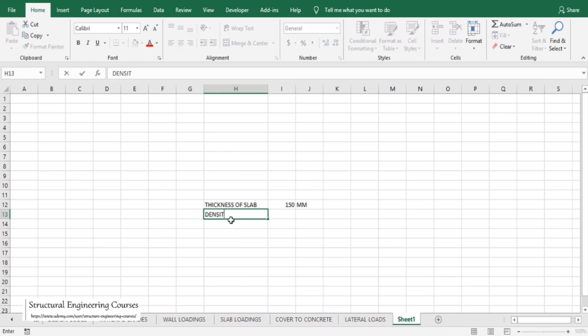The density of concrete, RCC, let us say it's 25 kilonewton per meter cube. So multiplying thickness with density, we can get the floor load. So it's nothing but 150 into 25 divided by 1000. So it is 3.75 kilonewton per meter square.